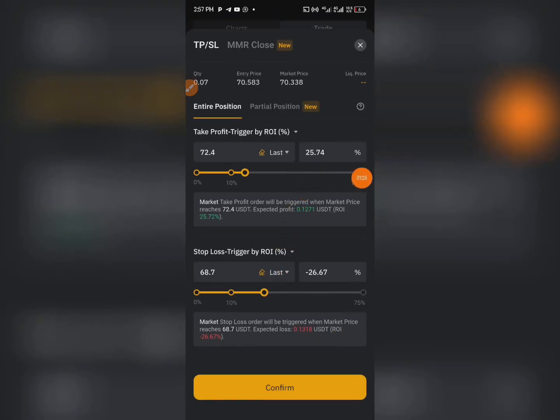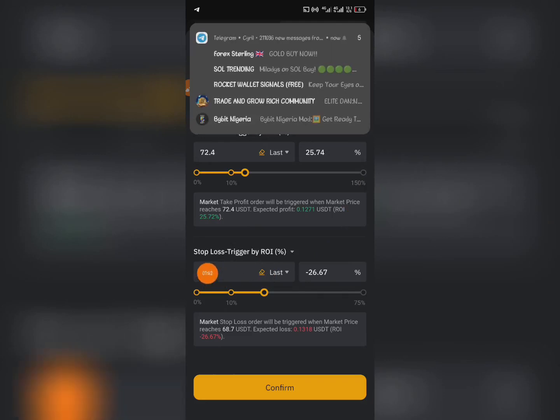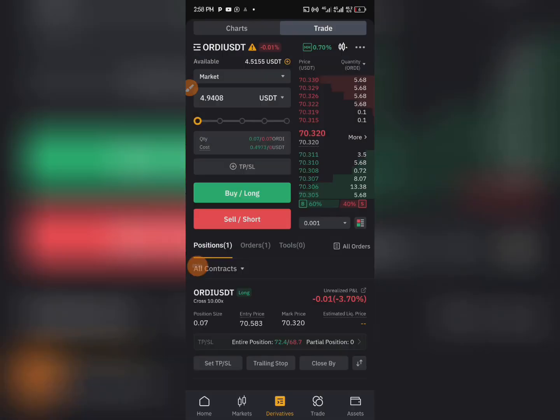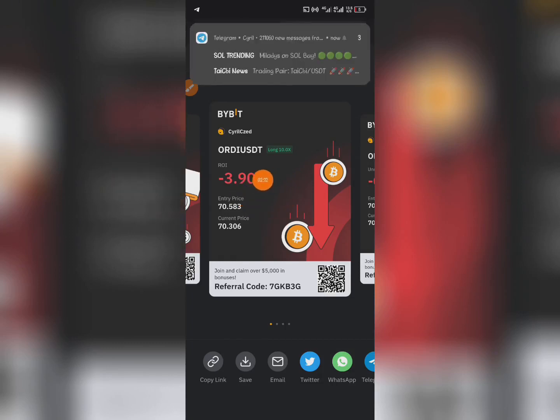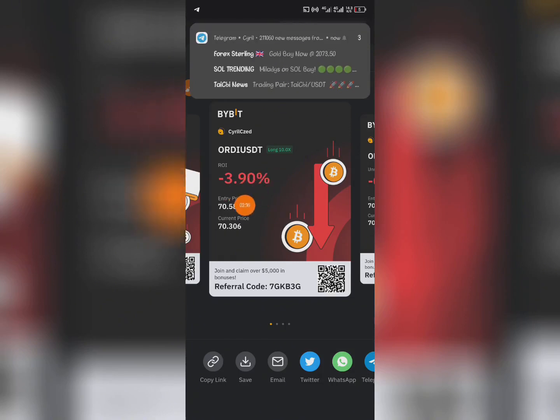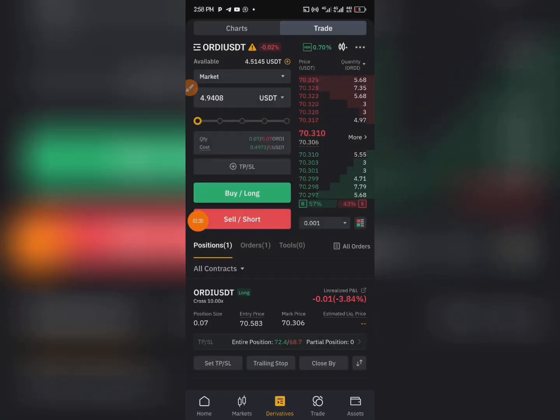What you do is take the exact price we entered the market and input it here as the stop loss. Are you understanding me now? Example, let's go back. Go to this unrealized profit and loss and click on it. Let's assume we're on profit, and this is the entry price that we entered the market, 70.583. Just copy it and have it in mind, 70.583.